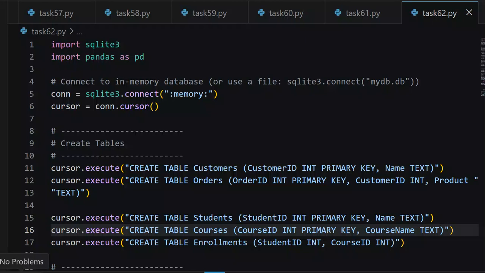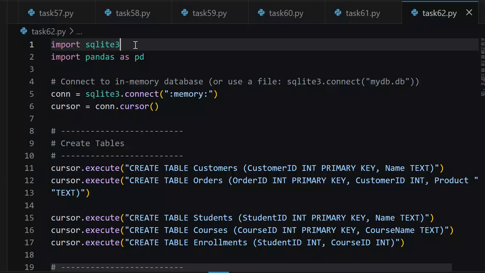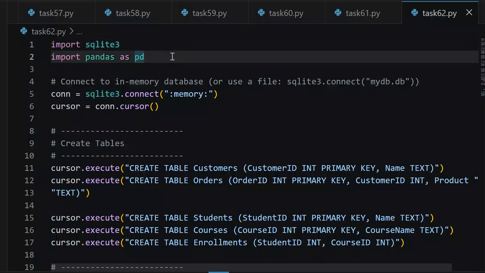So firstly, we import sqlite3, which allows Python to create and work with an SQLite database. Then we import pandas as pd, which is used to convert SQL query results into a data frame, like a table format.